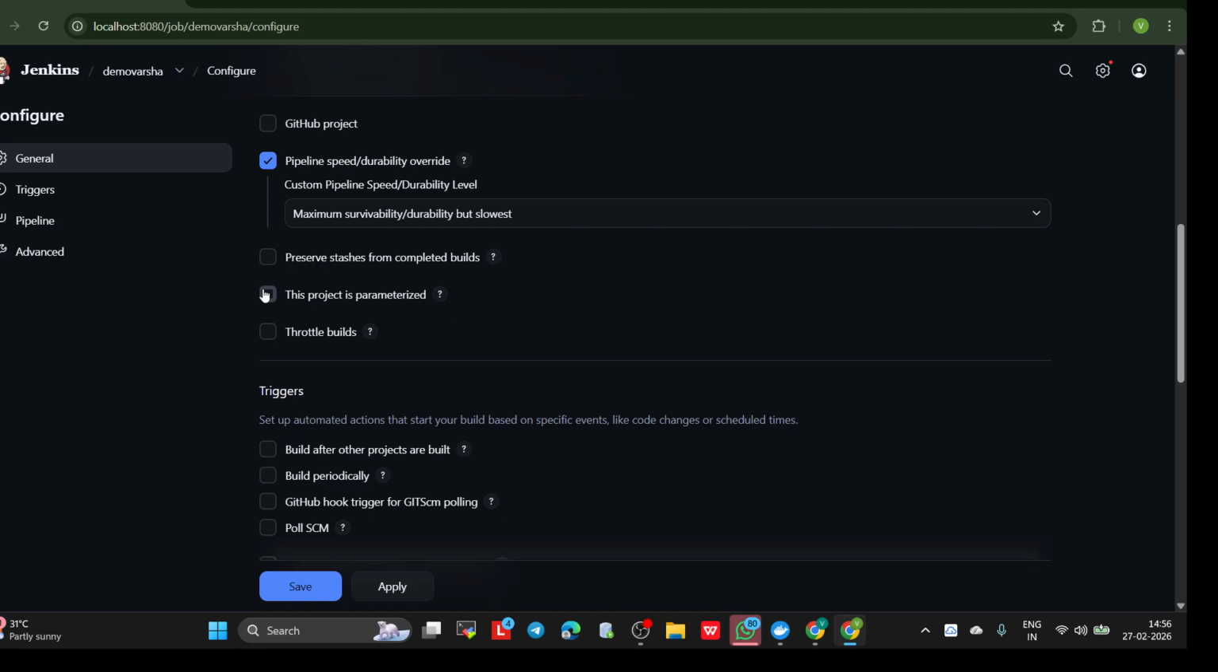This project is parameterized. What do we mean by parameterized? For example, you have written some pipeline and now you want it to ask for some inputs. If after the build I say yes from the backend, only then will this pipeline proceed. So we can parameterize it.